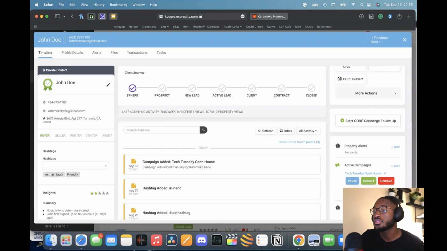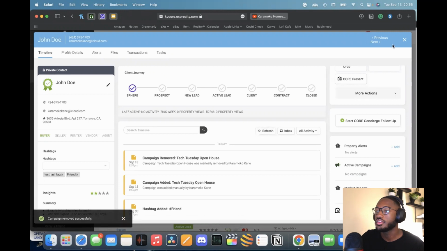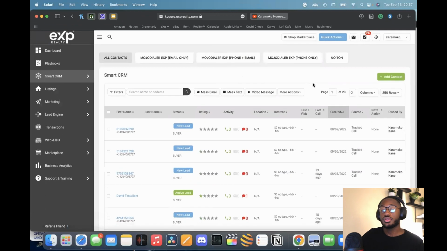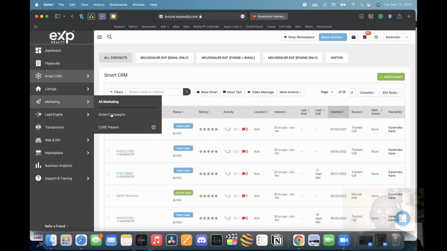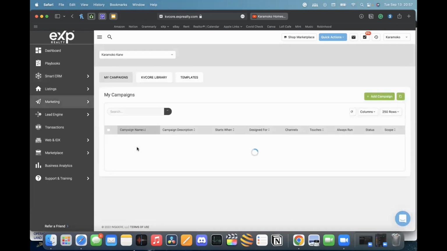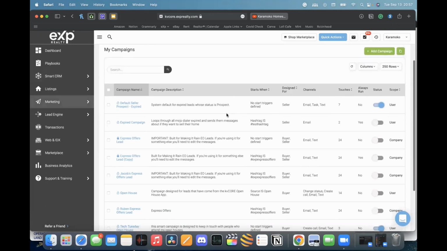Or you could just pause or remove or just cancel your change. So I'm going to remove myself. Otherwise, I'll get text messages and I won't remember why. Okay, so that is how you build a smart campaign. Let me go back in there and make sure I didn't forget anything.